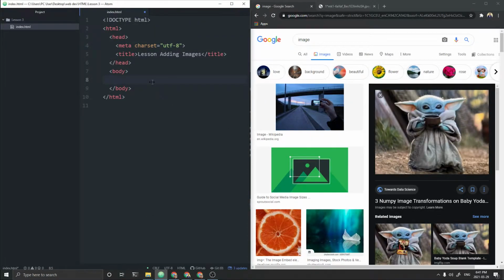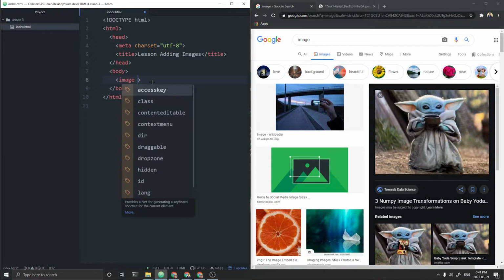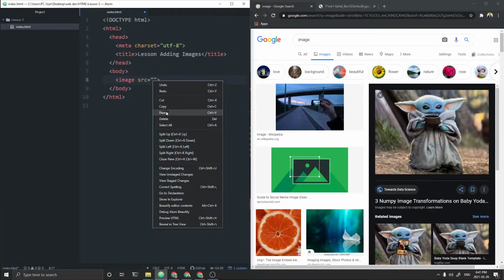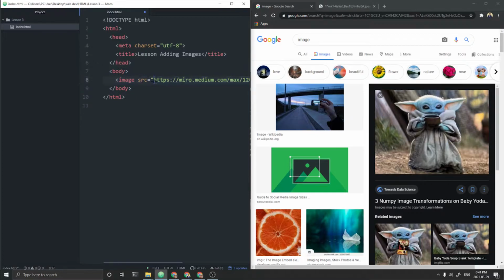So let's go, and in between our body tags, let's type in image. And remember, we have to have these greater than and less than signs. And after this image, I'm going to go ahead and type in space src is equal to, and then I'm going to type in the location of the image. So if I type in paste, and I have the location of my image. So SRC stands for source. So where is this image located? Where is the source of this image? That's what SRC stands for.